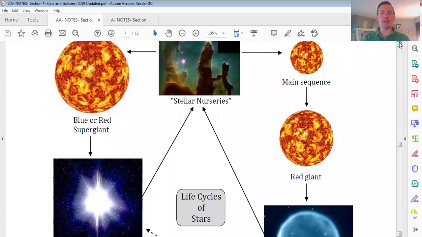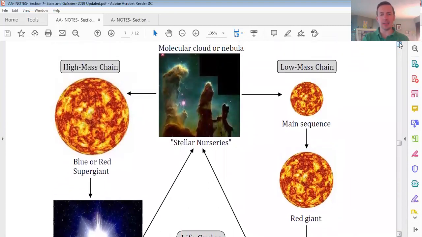Now, in contrast, let's talk about the right-hand side. This is going to be our average or our low mass chain. And right here, everybody, is where our sun is now. We are essentially at the first step. We are a main sequence star. Our sun has been at this step, astronomers estimate, for about 5 billion years, and we think it has enough fuel left in the tank. It could probably be here for at least another 4 billion more.